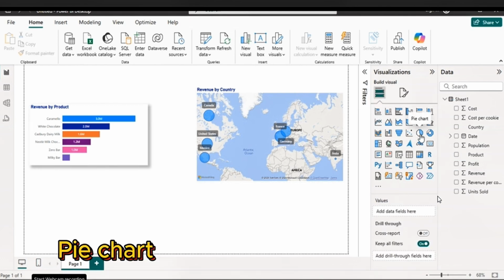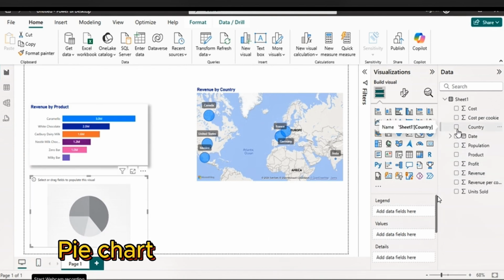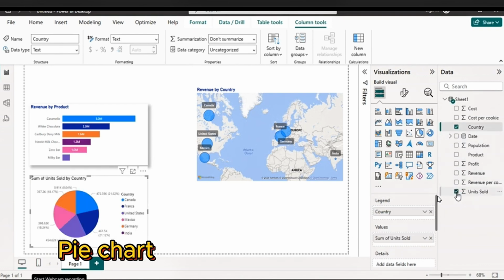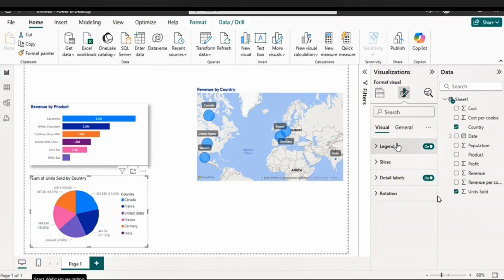The next step is to do a pie chart. Just go to visualization, click it, drag it down, then click the country, then the units sold. You're going to check how many units are sold in each and every country. You can also do a donut chart.